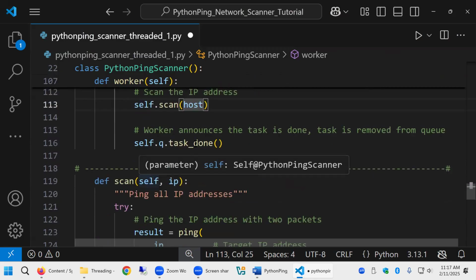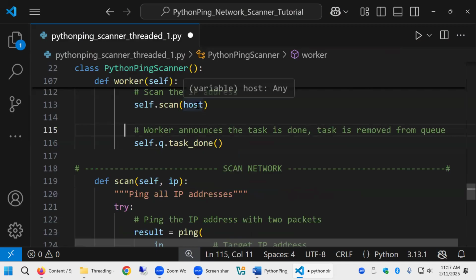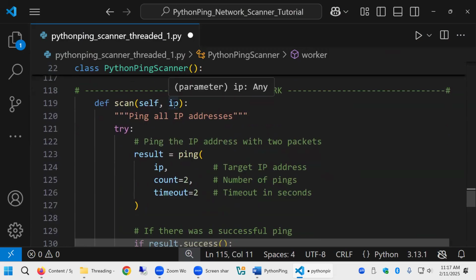Here's our scan function. The scan function is called right here. Our host is an IP address. We bring it in as a parameter and ping that address. We're going to do it twice, and we're going to time out in 2 seconds. If nobody's home after 2 pings and after 2 seconds of waiting, they're likely not alive. Is this a guarantee? No. If the host is not set to respond to ping requests, we'll never find it.